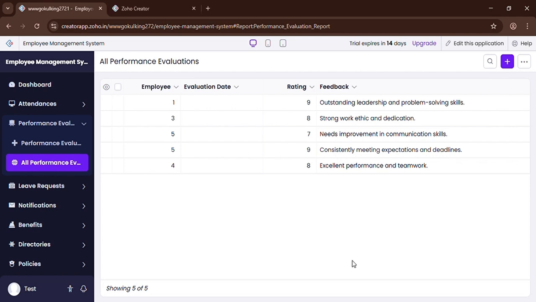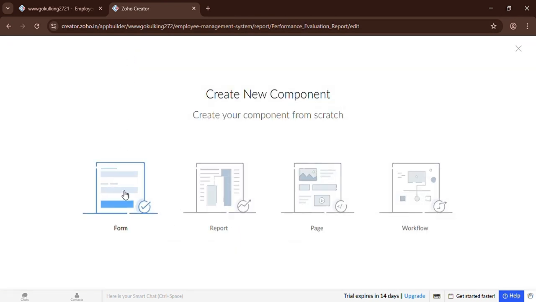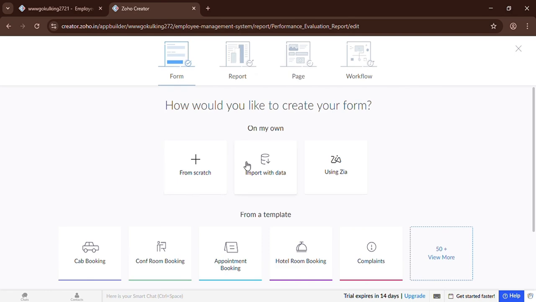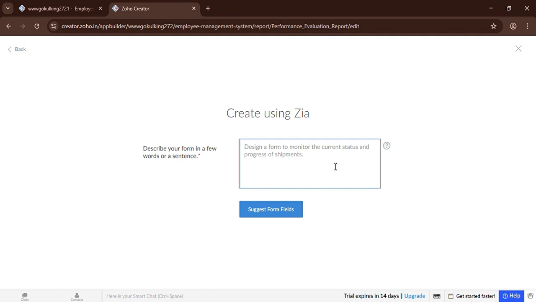Now let's add a new form to this application by using Zia. To add a new form, you need to hit this edit application icon. Then you need to hit this plus icon here to create a new form. So I'm just choosing the form and I would like to create a form using Zia. So again a text description box will open up, where we need to add our description.